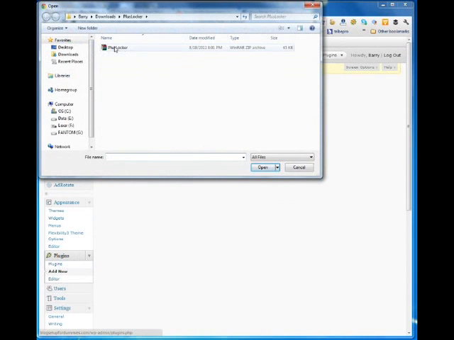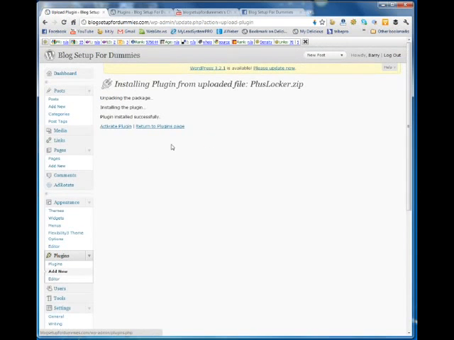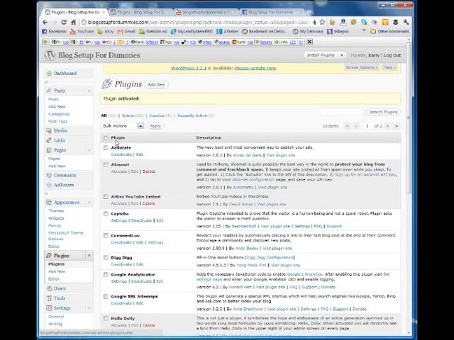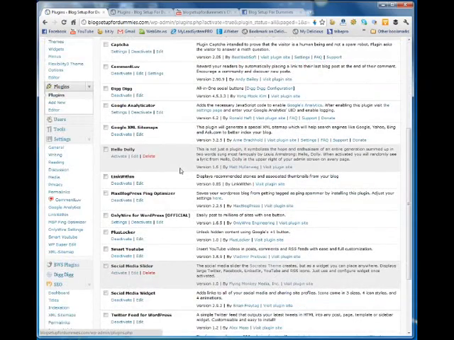And here's PlusLocker right here. You're just going to upload the zip file. Okay, you don't need to unzip it. PlusLocker.zip, and I'm going to install now. It installs very quickly, and I'm going to activate it. Okay, so now there's nothing to set with PlusLocker. There's no settings. It's just something that just kind of works.